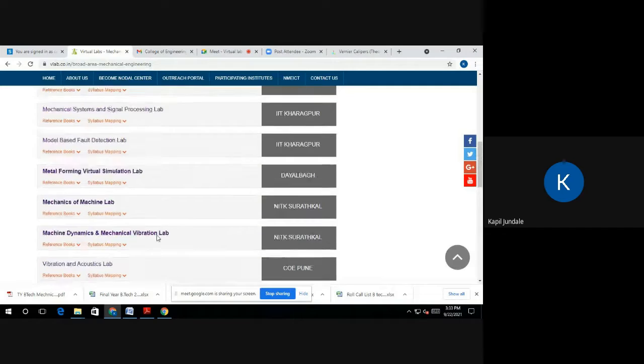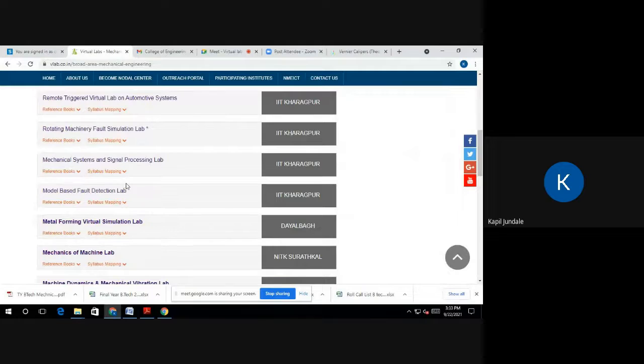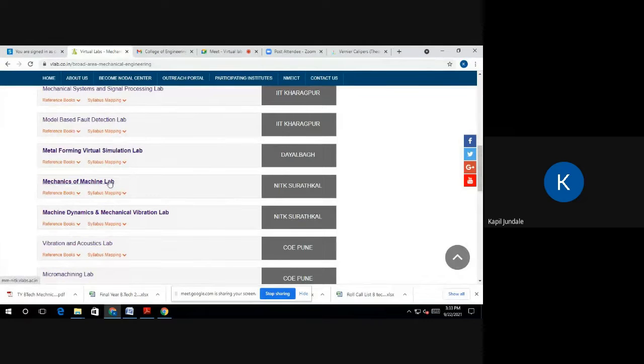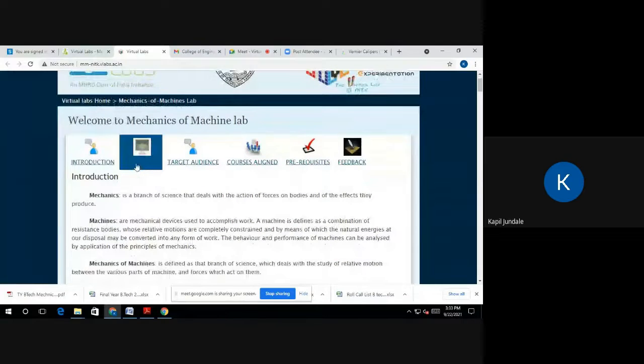Now out of that, we will see how those virtual labs are used. Okay, the mechanics of machine lab. Here you can see the list of experiments.